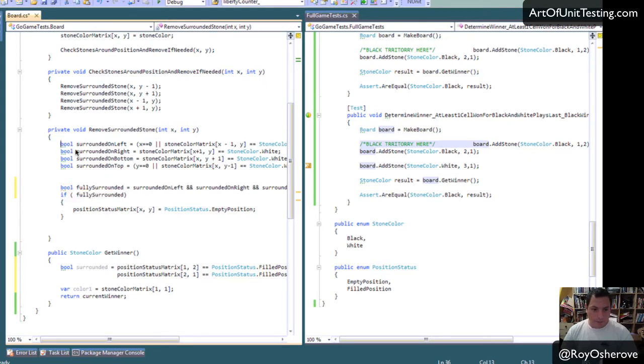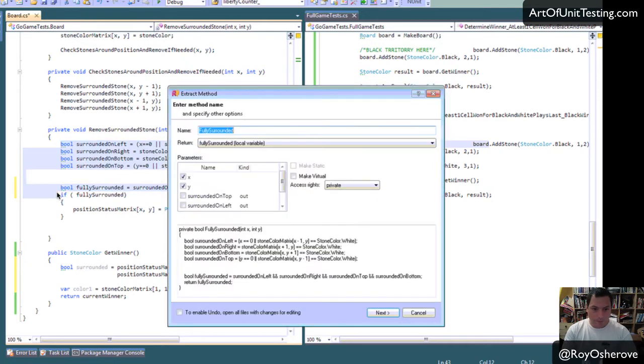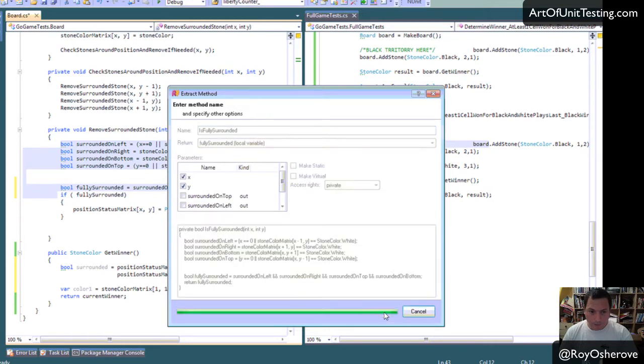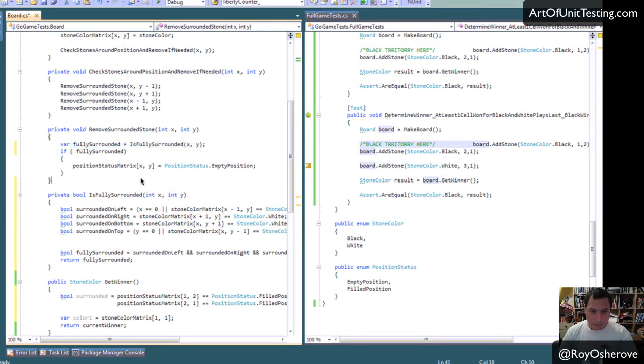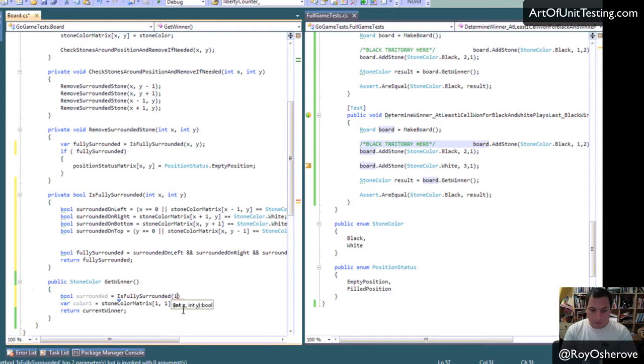Okay. And then the whole thing here, we would extract to a method. Control-Alt-N. Is fully surrounded X and Y. Now you can just check if it's fully surrounded. Nice. Is fully surrounded. Was it 1 and 1? You're right.